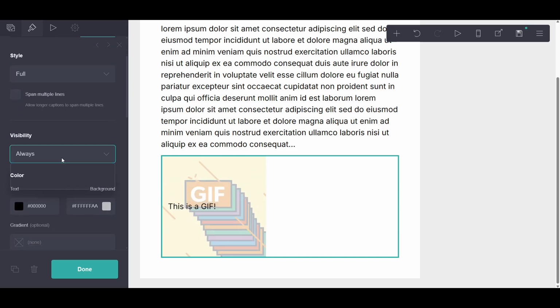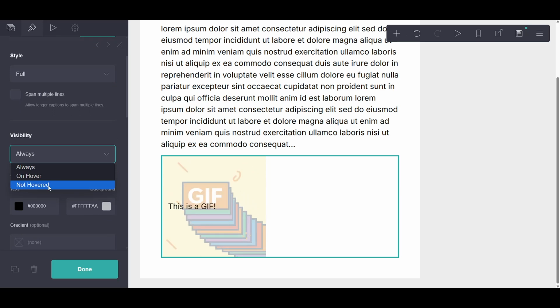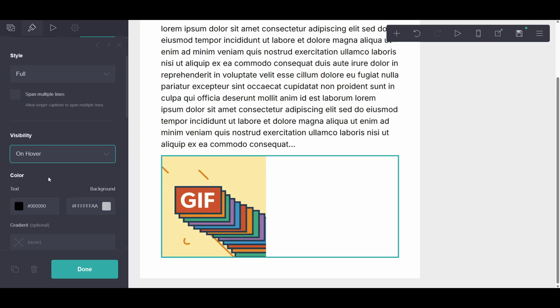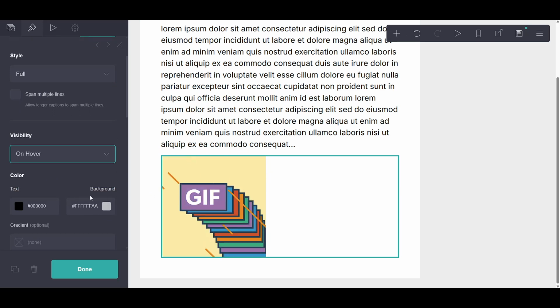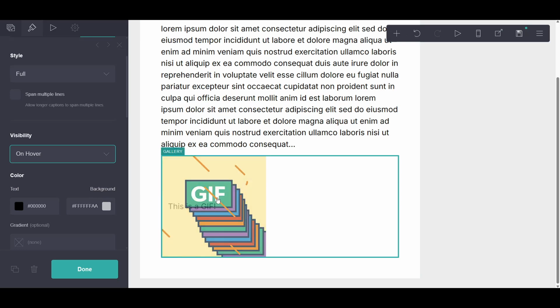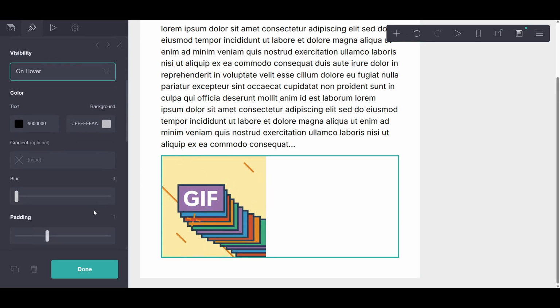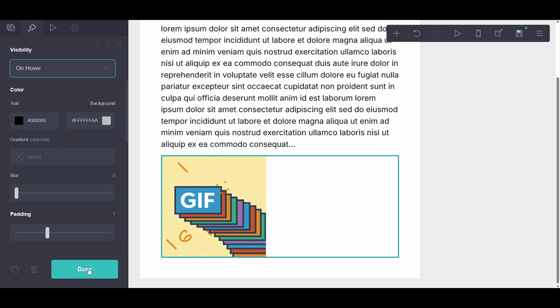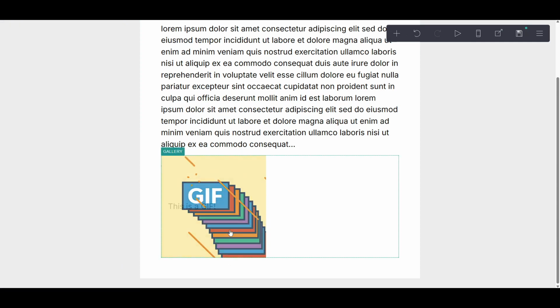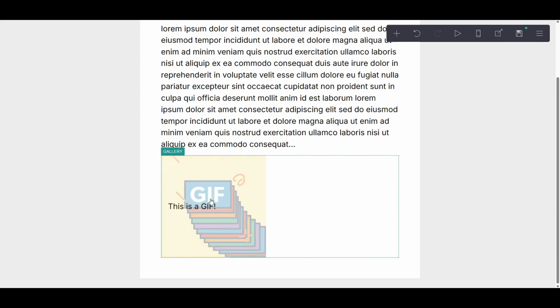Pay attention to these details, as they play a significant role in ensuring your text is both readable and visually appealing. Once you're satisfied with your caption's style and positioning, click the Done button to finalize your settings. This confirms and applies all the adjustments you've made.